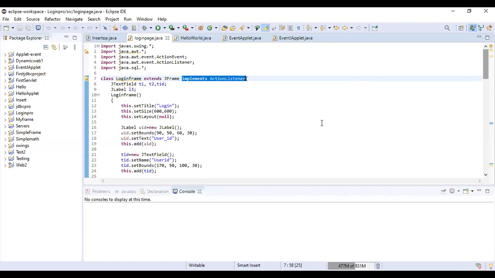Now check out what I am going to do in this example. I am going to create a simple login page, and whatever data I enter, that data I am going to store into the database. So this particular application is a Java application which is a GUI based application, a window based application. I am going to take the data into the form, and that data I am going to send into the MySQL database.